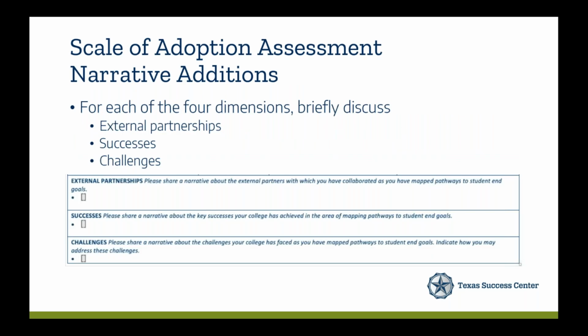Another new addition for this time is the opportunity to go into more detail with narrative. So we ask about 3 topics with each dimension, so you'll get these 4 times. You'll be asked to describe the external partnerships you have with other stakeholders. So this could be P12 partners, transfer universities, employers, community organizations. So within that dimension, like the mapping pathways, so who are you working with to get that done? If you could describe that briefly, then it adds some context to your work.